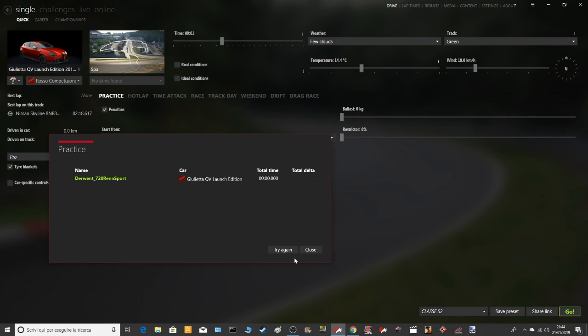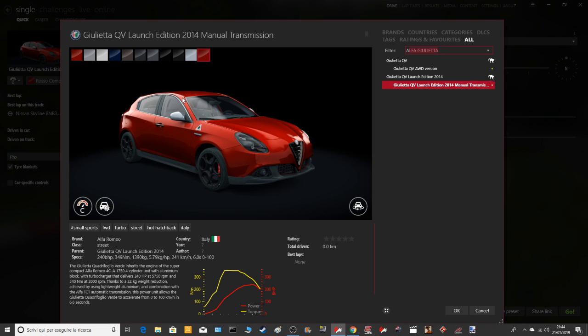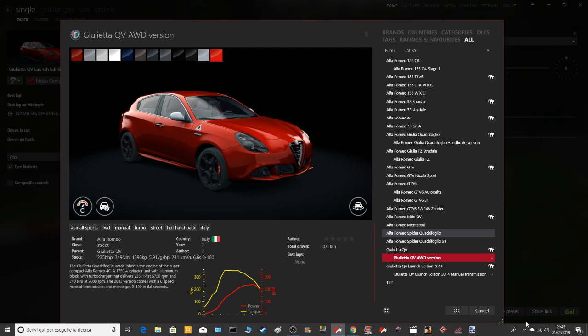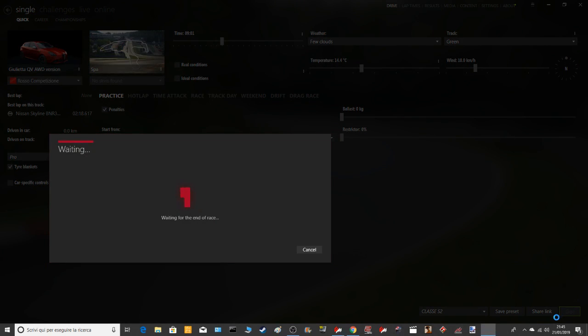So now let's try the other Alfa Romeo Giulietta, the other one that I put four-wheel drive. Let's try, and so this is the AWD version, so it's all-wheel drive. Let's always test it in the Spa circuit. In the Spa circuit, right now the behavior of the car.